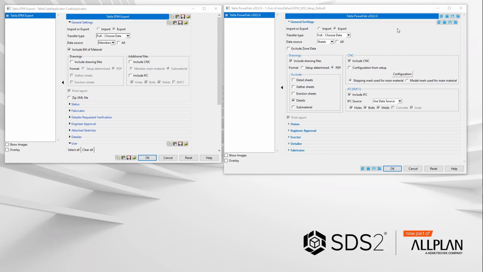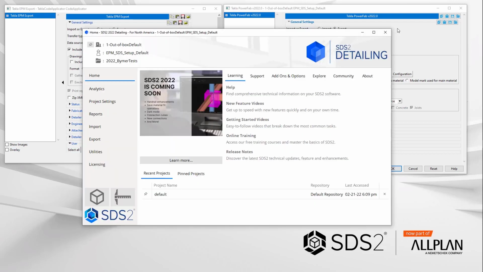It still functions the same, even with the name change. And if my explanation doesn't cut it for you, you can go to the Tekla PowerFab SDS2 integrations page on SDS2.com, where I explain this as well. All of this would not be necessary if clients would use the option in project settings to use Member Main Mark for main material and model.